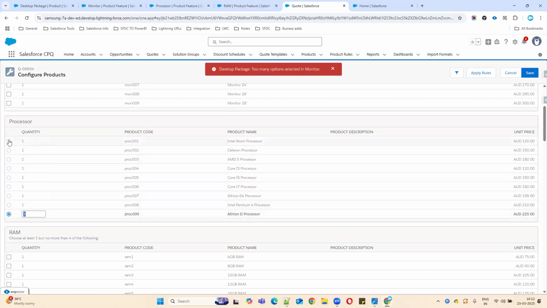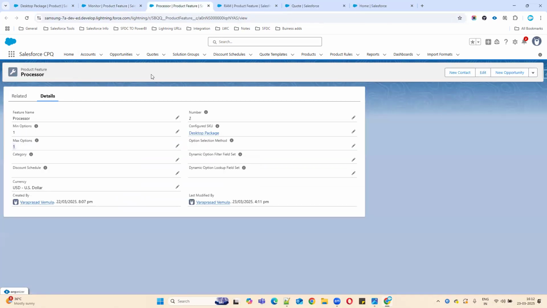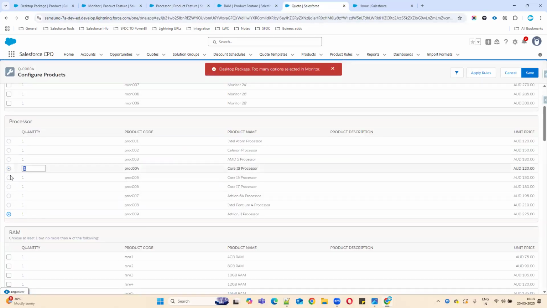Understand when a radio button will come? Radio button will display in two cases. You can give 0 1 or 1 1, both cases. So simply, if the maximum option is 1, it means in this feature we can set only one option. So that's why it is displaying a radio button instead of checkboxes. Understand, everyone?